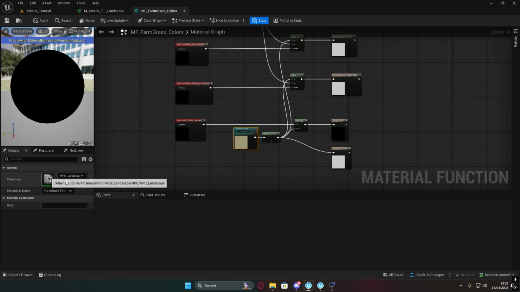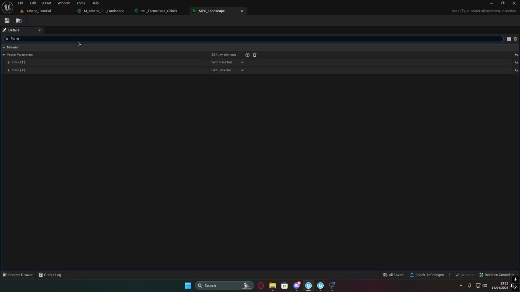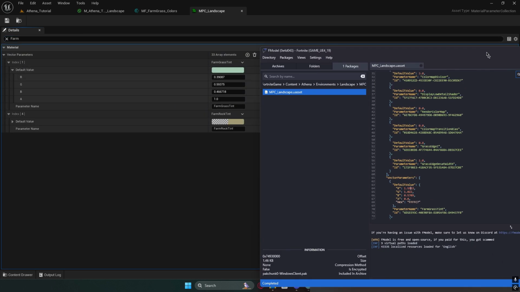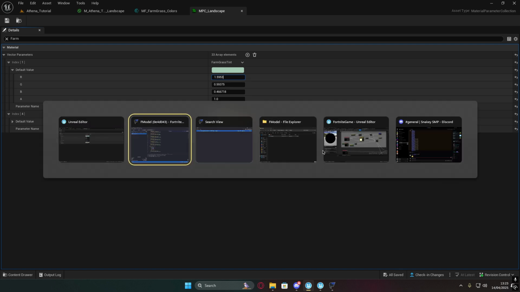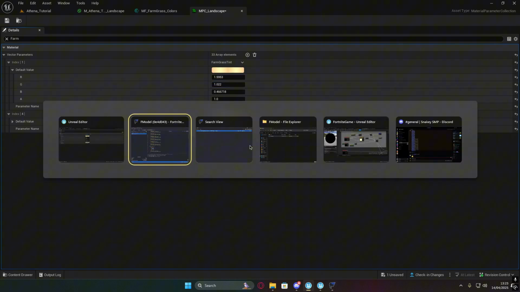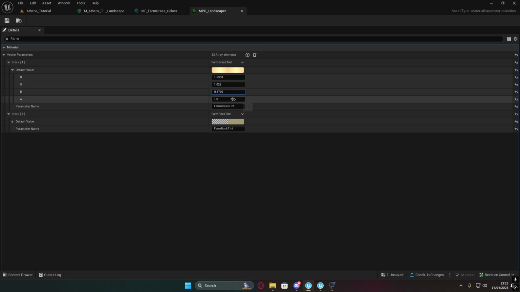We will open our NPC landscape into the vector parameters and we'll search farm. So we've got our farm grass and rock. So for our farm grass, I have the values here. So we're going to copy this here, and we're going to paste this in the R channel. I'm going to open this back up again and we're going to copy the G. And then we're going to copy the B and put that at 0.